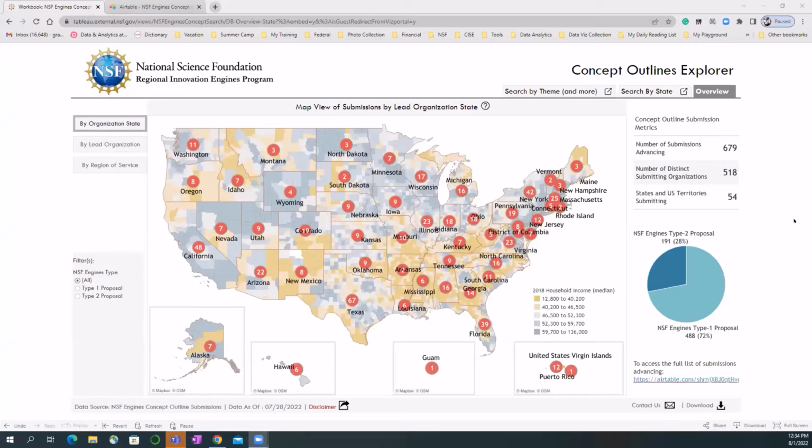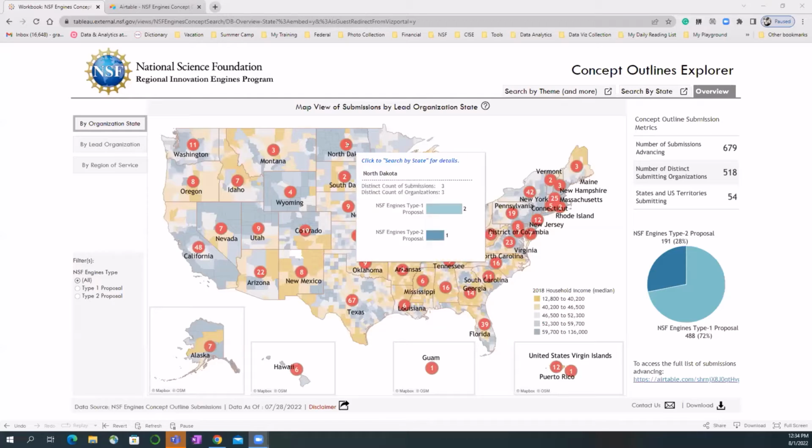So here there's 3 tabs. The overview, which has the map views, okay, of all the submissions, and then the search by state and search by theme and much more. On the overview page, we also have 3 cuts of the map view. One is by the lead organization state, right? So if you hover over each of the states, you will see the distinct count of the submissions, type of the submission, and the distinct count of the lead organizations within the state.